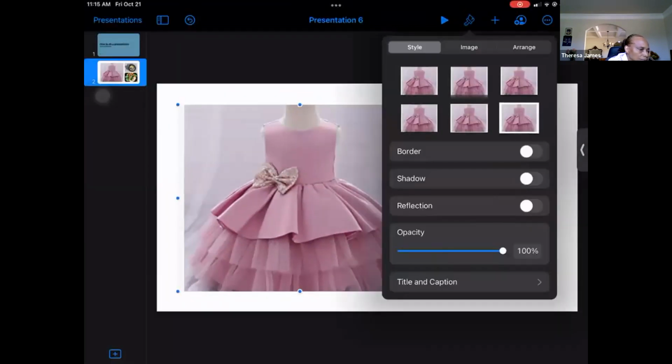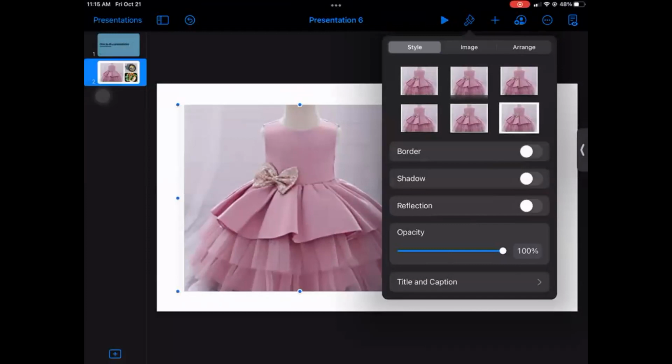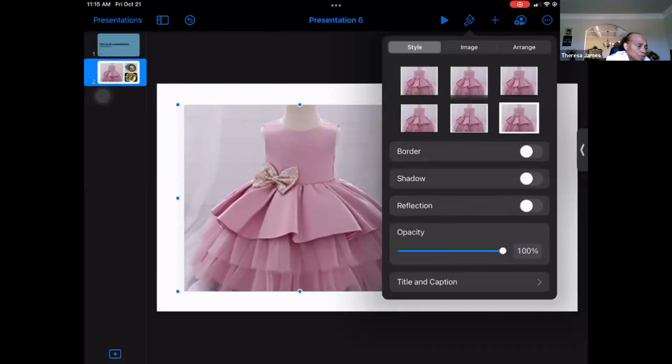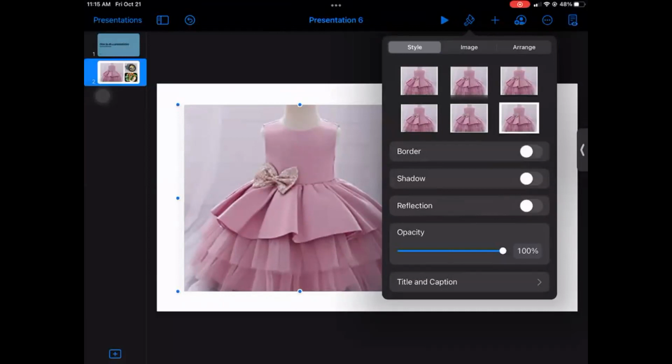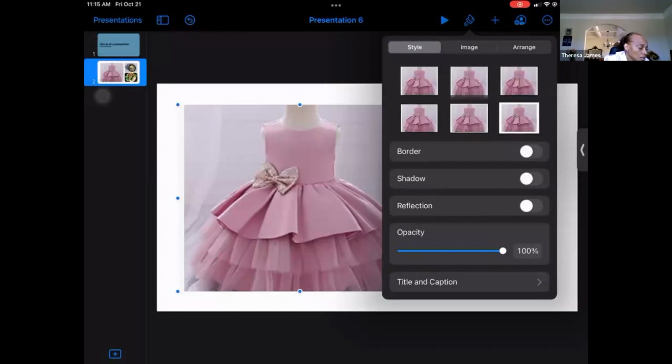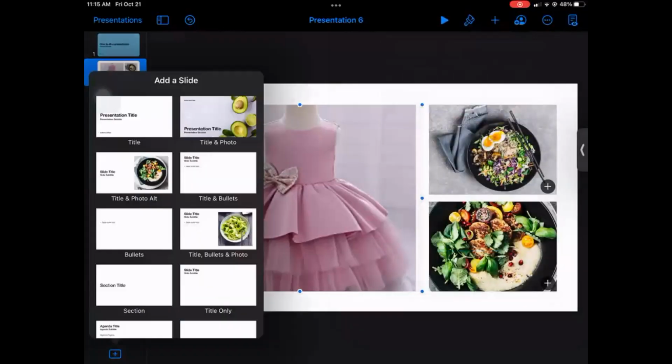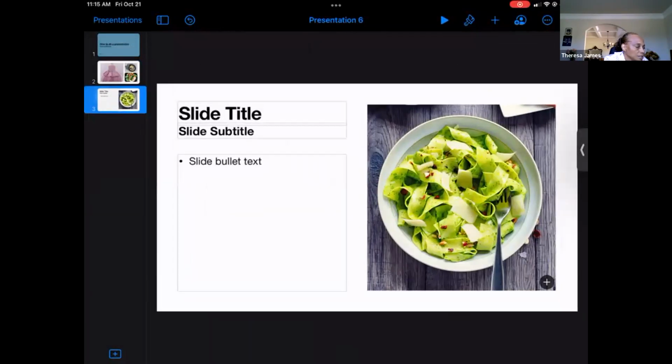Do you hit the plus when you want to add another slide? Yes, you can do that. You're right, but to add another slide, you have to go down to the plus in the bottom left-hand corner. We can do that. Okay, and so I can go ahead and do that, and then I can add another slide, and here's another one.